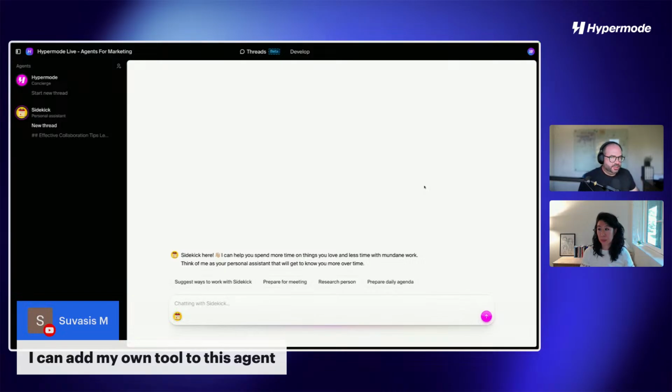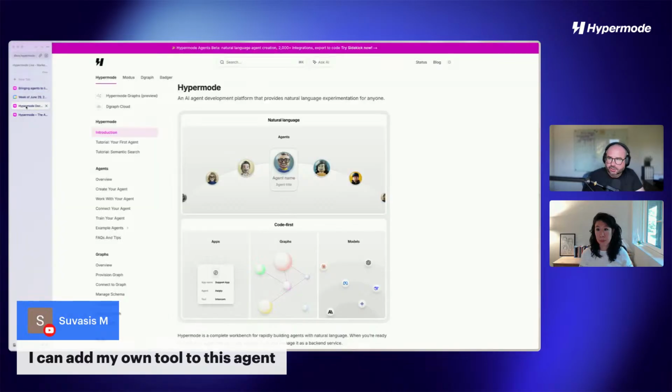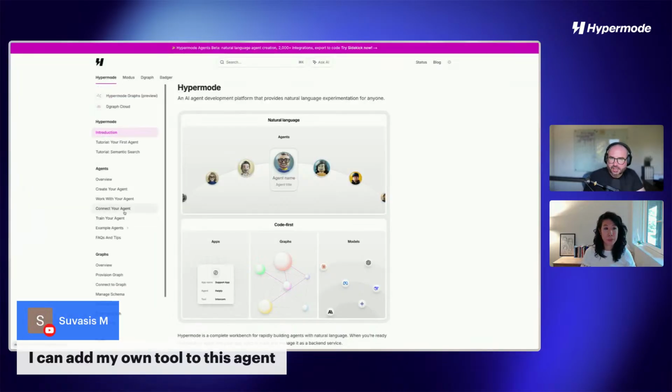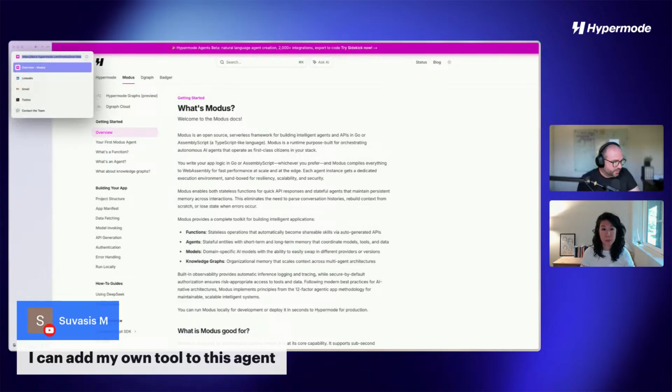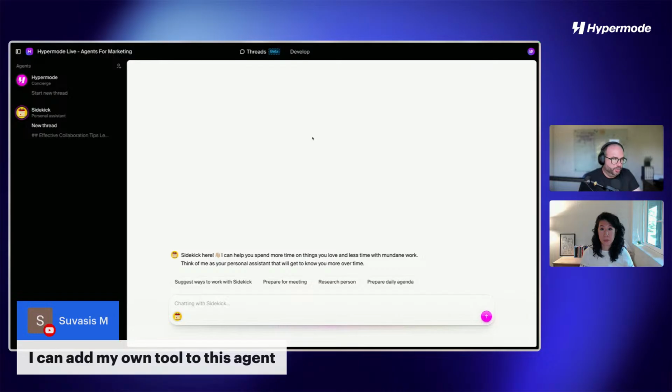But if you want to build your own custom tools, the Modus agent framework that I mentioned earlier is a good way to do that. Modus has an abstraction for building tools and then exposing that to your agent. So in the docs here, if we look at Modus, I'll drop the link to the overview there. That can be a good way to add custom tools and expose those to your agent through Modus, which is what is orchestrating all the agents that we're showing today. So that's a good question.